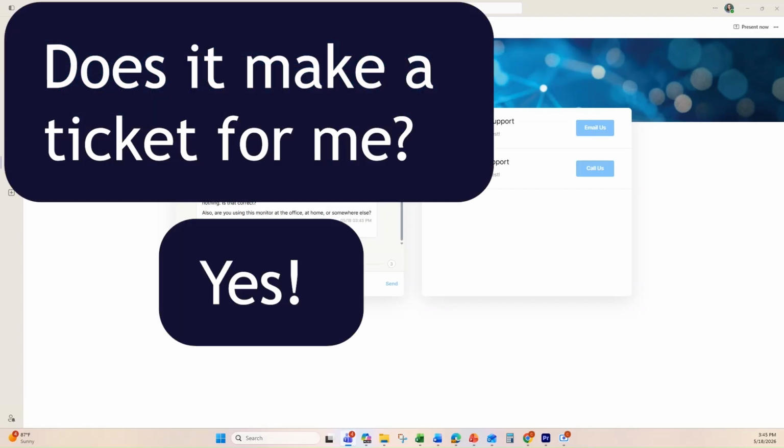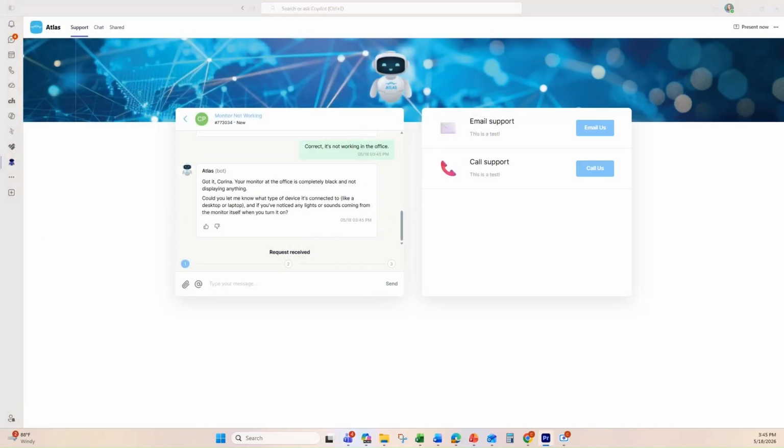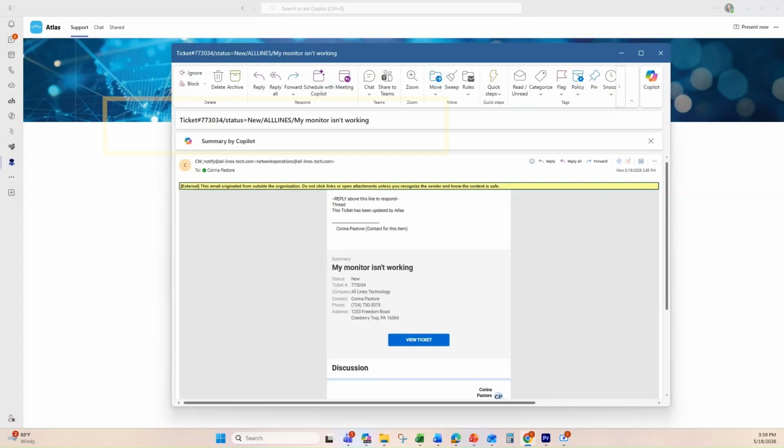Does this make a ticket for me? To see what that ticket looks like, you're able to log into the customer portal to check ticket status, but you will also receive an email as any other ticket entered would normally follow, with an example being on the screen here.